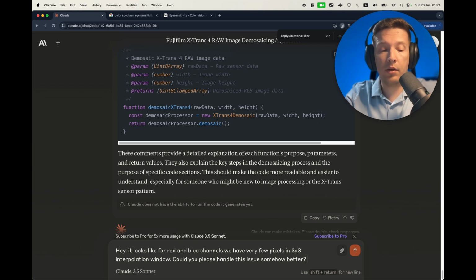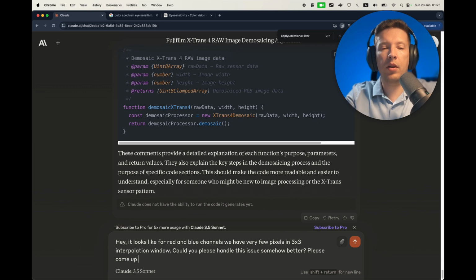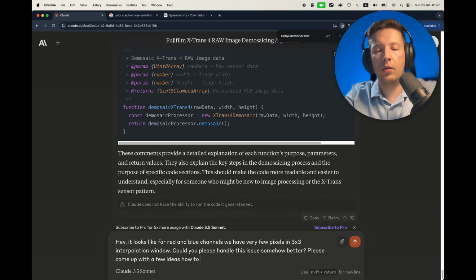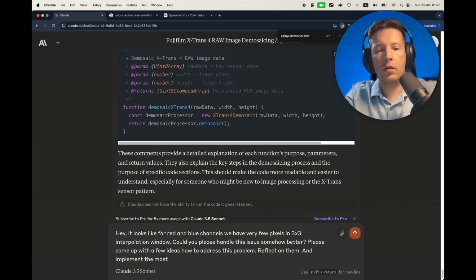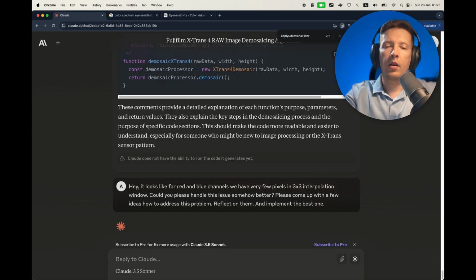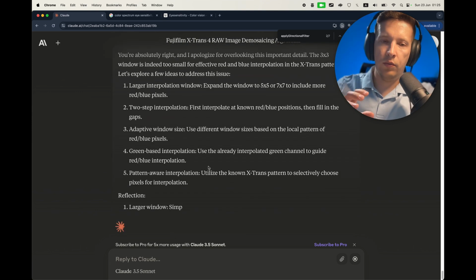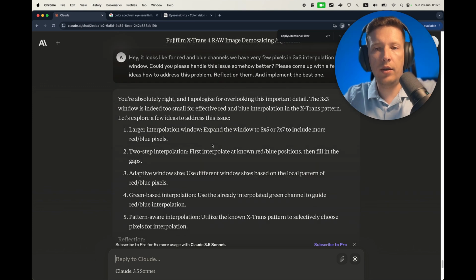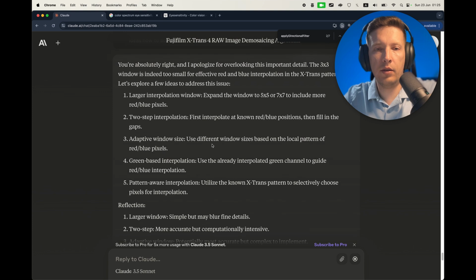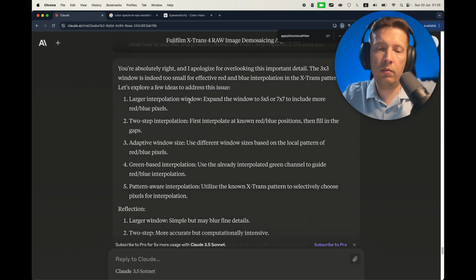And let's try asking it to do something like chain of thought. Please come up with a few ideas how to address this problem, reflect on them, and come up with and implement the best one. Okay, so now we are not asking it to generate code out of the box. We ask it to come up with a few ideas, reflect on them, and then interpolate. Let's take a look. What ideas? Larger interpolation window. Yeah, straightforward, not super efficient.